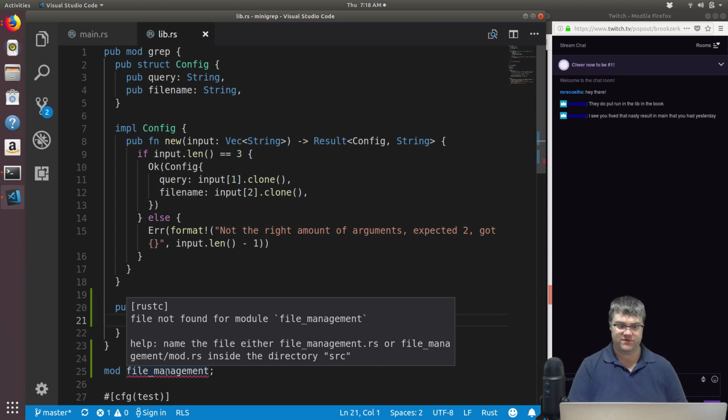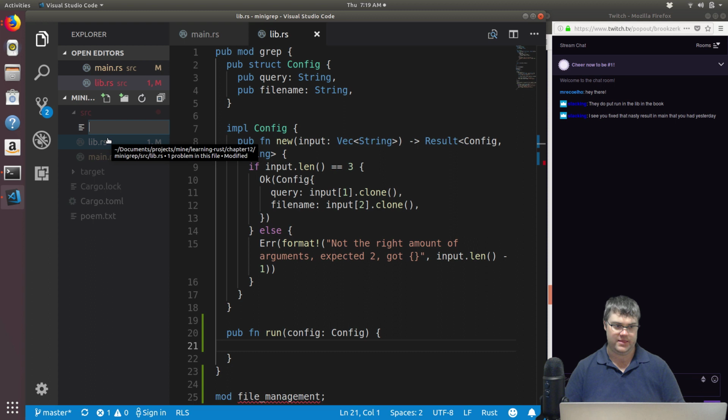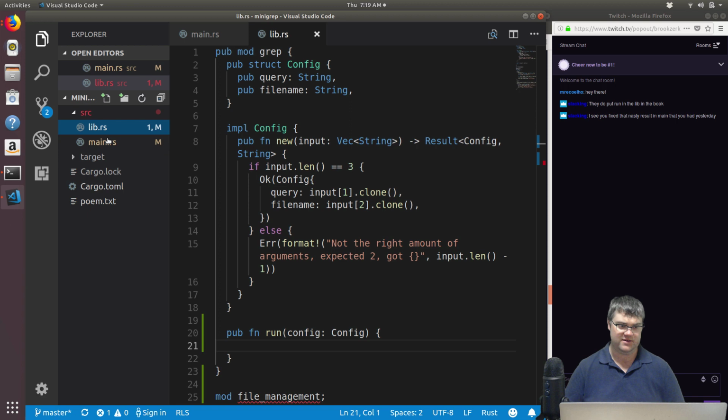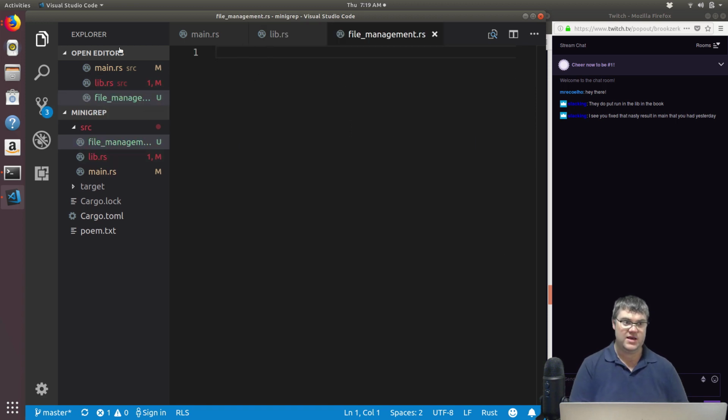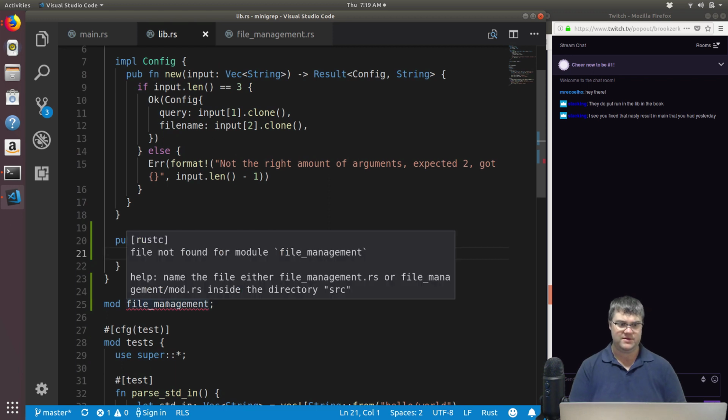File not found for module file_management. Name the file either file_management.rs or file_management/mod.rs inside the directory src. So perfect. File management. So we come in here, we're in src. We're going to create a file_management.rs file. And in doing so, in our library, that should make this go away. Maybe.